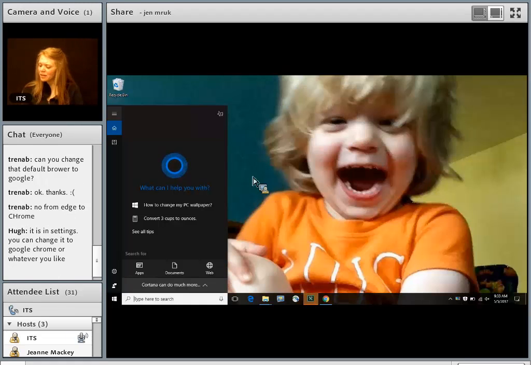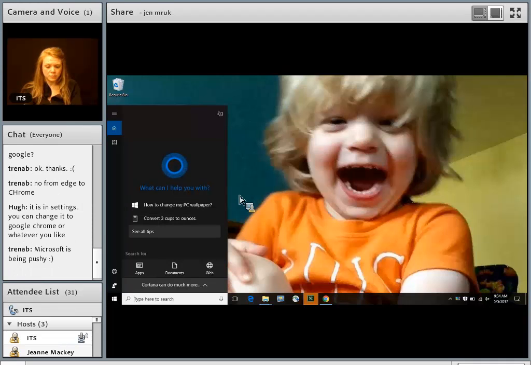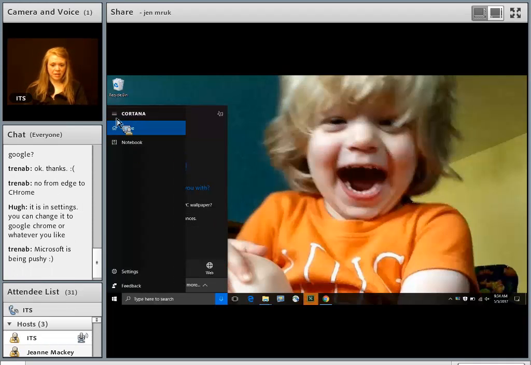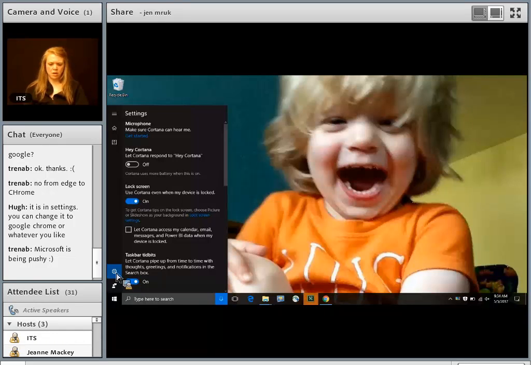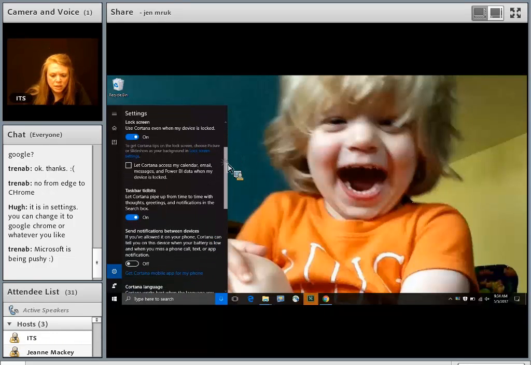Okay, so this is Cortana. Again, note that you can do a few things. Yes, do you have a question? Hugh says it is in settings. You can change it to Google Chrome or whatever you like. Now, for this particular search thing, I could be wrong. I did change my default browser to Chrome in settings. Maybe there's an area where I can also change the Cortana default browser to Chrome. There's a Cortana settings icon there. Yes, there is a Cortana settings icon right here. Let's check this out. Lower left. Down. Yes. Oh, and you can change it in here.